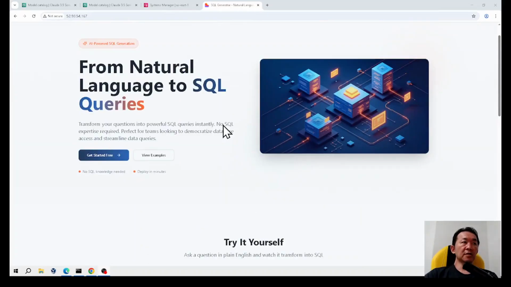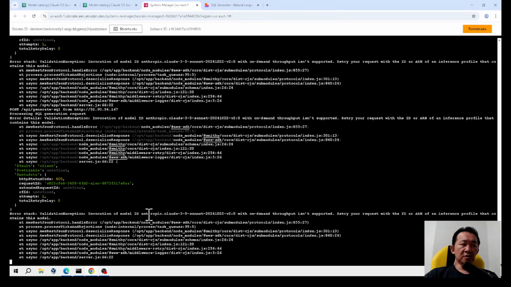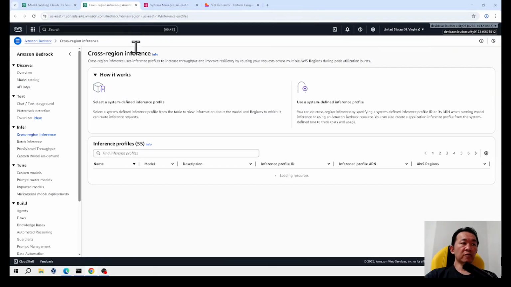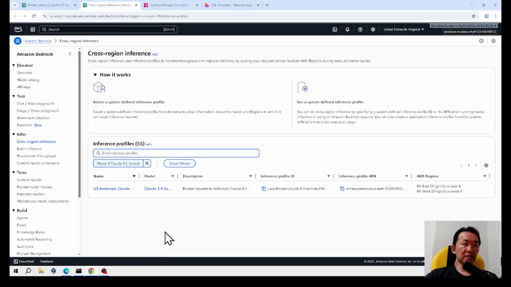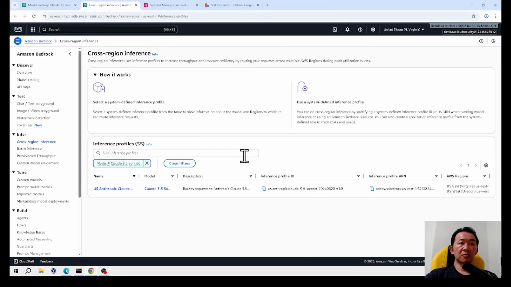Okay, let's start again. I'm gonna click here and I have an error. Okay, so it doesn't exist. Let's look at cross inference Claude 3.5. Let's look at the model 3.5. Okay, so the inference profile ID is this. Okay, but here is version 2.